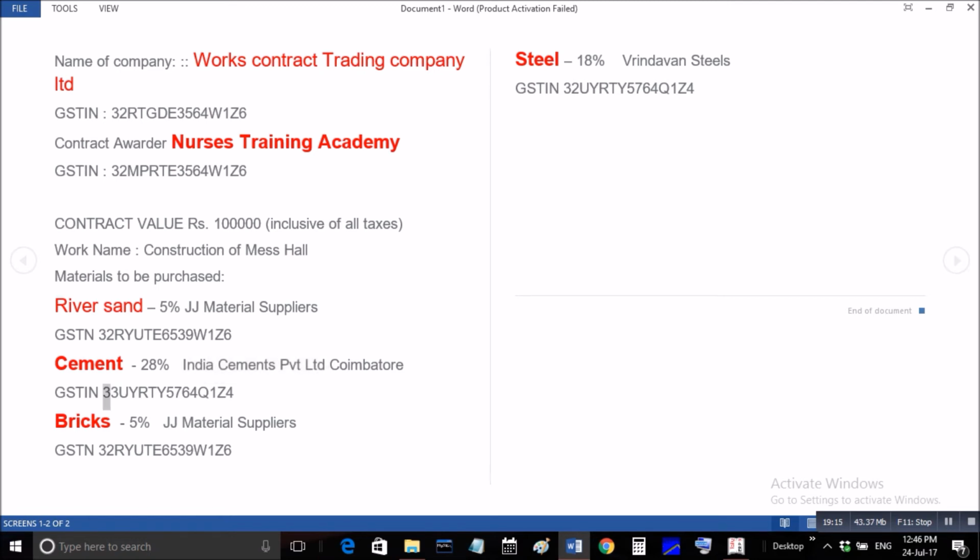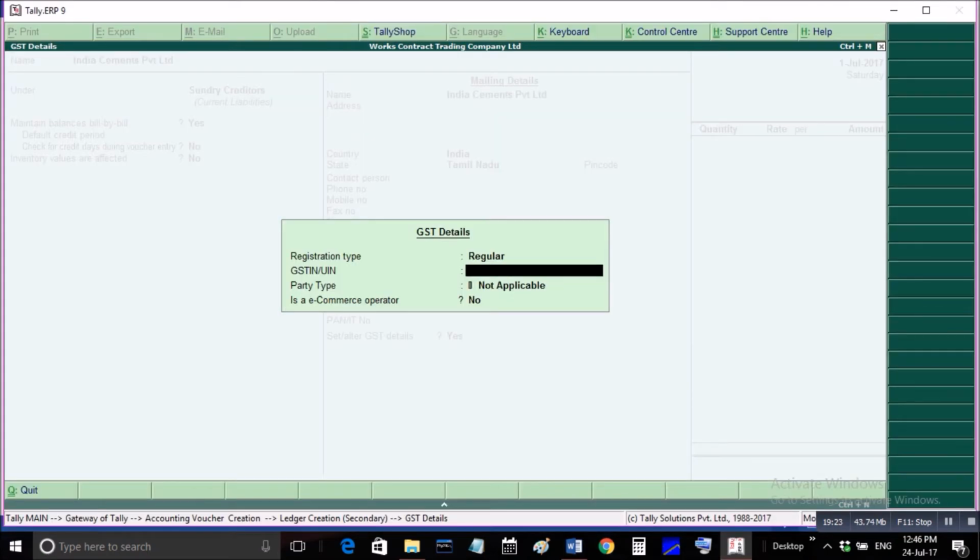Yes, name of item is cement. Go down again, main store. Then quantity I am buying 200 bags. The rate is 350 rupees per bag. It is 70,000. Again it is accounted in purchase.